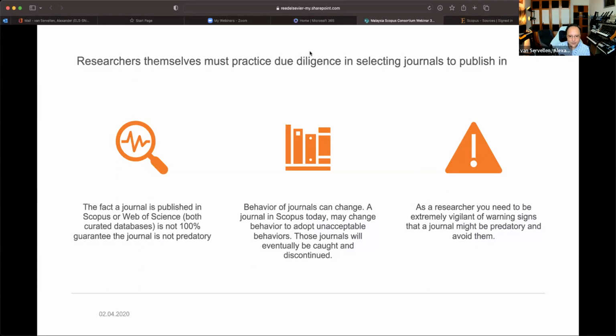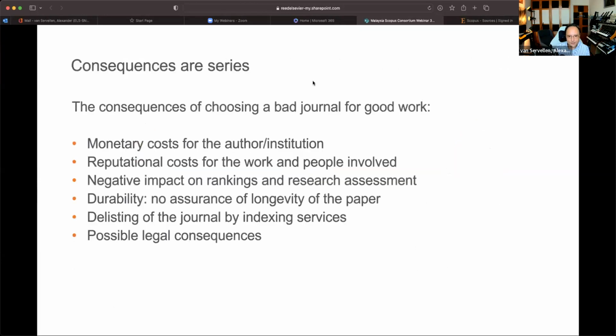Behavior of journals can change over time, so it takes us time to identify these behaviors and to de-index journals. So you need to also keep an eye out for those same warning signs. You need to be vigilant of warning signs that a journal might be predatory. And I would base this on individual journals, not necessarily publishers, unless the funding you received prohibits you from publishing with certain publishers. Okay, fair enough. But as mentioned, we do this at a journal level.